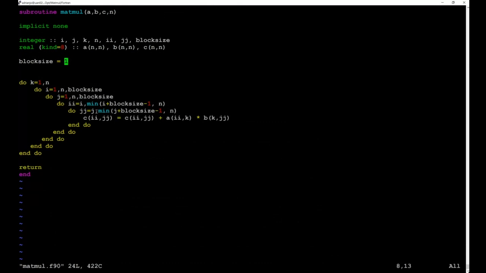And there are multiple different ways of doing this. We could block all three loops, the K loop, the I loop, and the J loop. We could block the J loop only, or the IJ loop. It doesn't really make much sense to block the J loop only, but we could block the IJ loop or the IJK loop. I've just blocked the I and the J loops here.